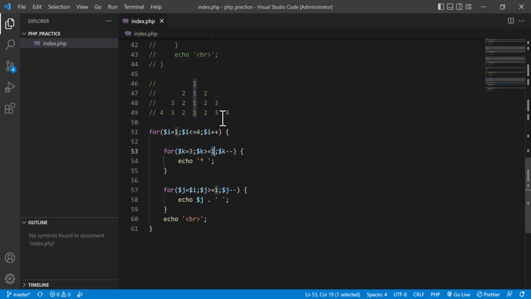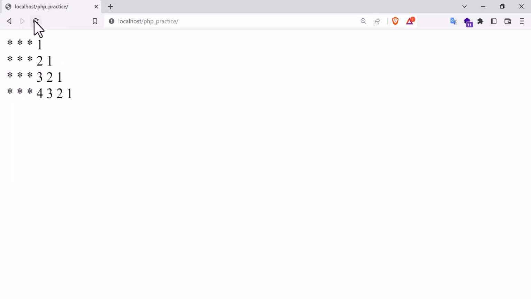So here I can give I. The first time the value of I is equal to 1, so 3 to 1, then the next time I is equal to 2, so this will be 3 2, then it will be 3 3, then the value of I will be 4, then it will be false. So on the fourth line it will print no star. So okay, let's check it. Yeah, like this. So it is working perfectly.